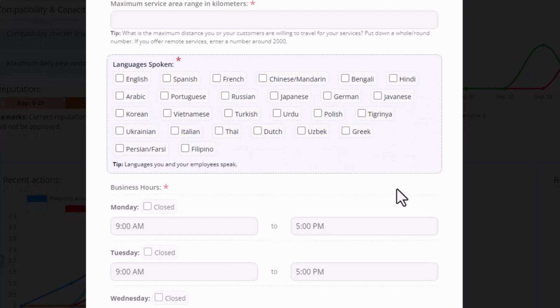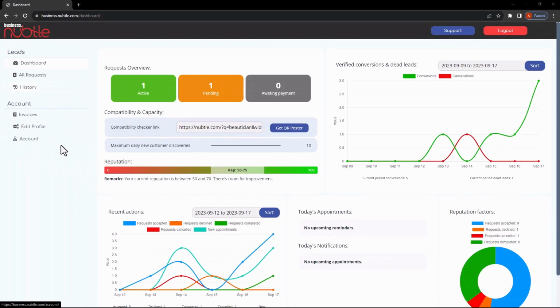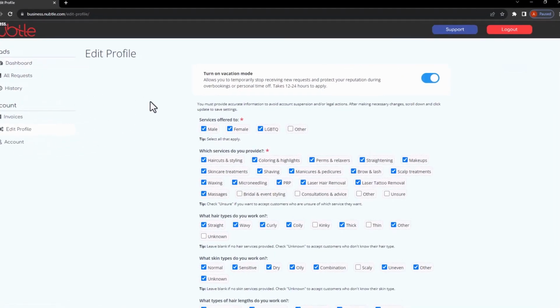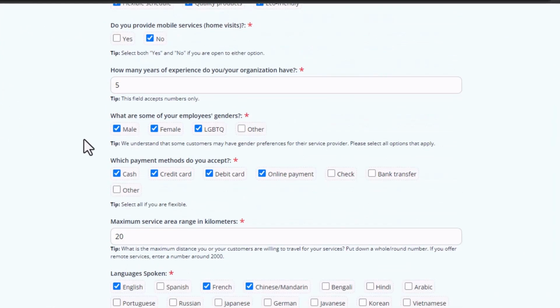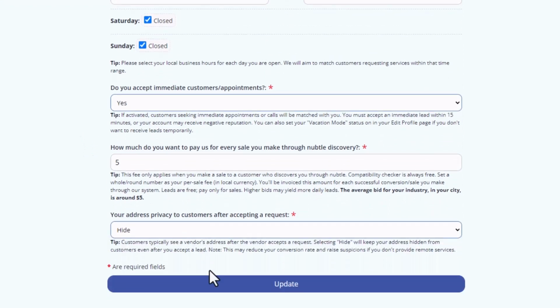Profile questions can vary depending on your industry. If you couldn't complete the form properly, don't worry, you can always visit Edit Profile to change your client preferences. Once you save your profile, you will receive a text message every time we find a new request for you.